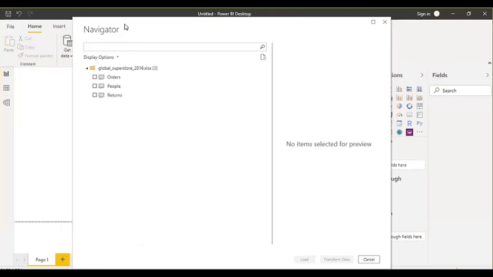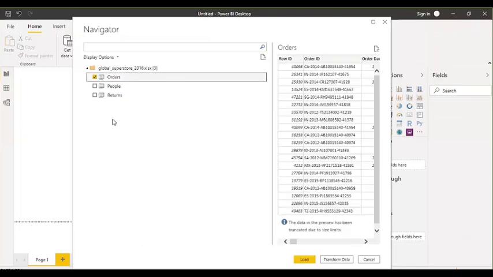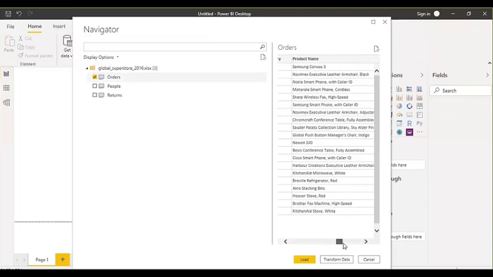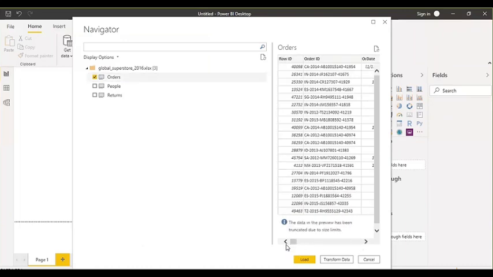Actually, when you load the data on this navigator window, it means your connection has been successfully established with your data source. One thing. The second thing is when you can see this data in the navigator window, it means right now data has been loaded in your RAM, in your memory. When you select any table, let's say I select orders table, you can see here, this is the preview of the data. So where is the data right now? Right now the data is in RAM.